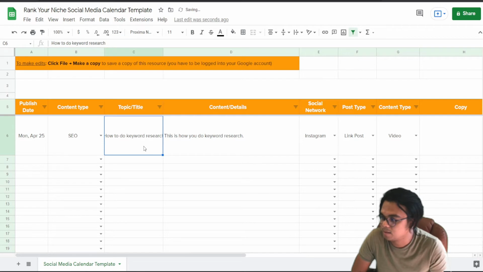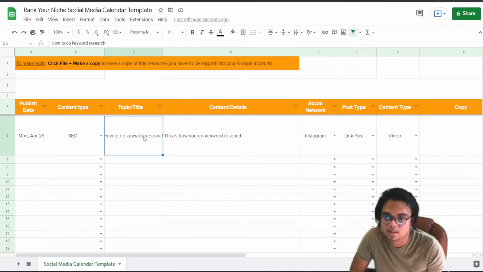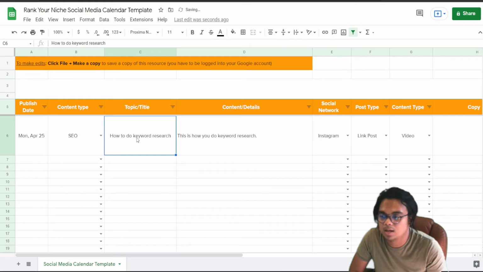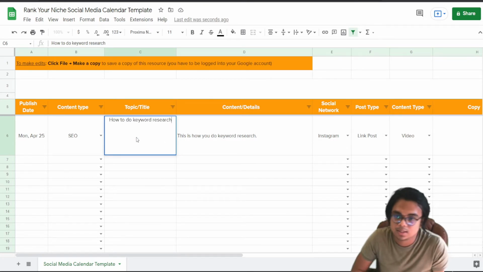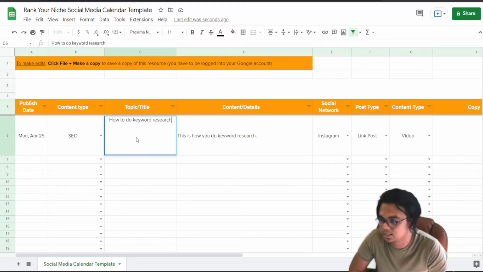Next is the topic title. Here you can fill this up based on the topic or title that you want to post on social media. Here I have typed in how to do keyword research, since that's the title or topic that I want to share on my social media channel.